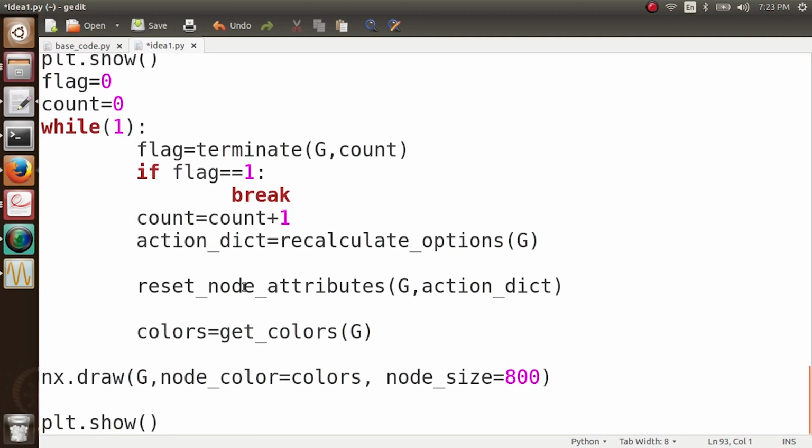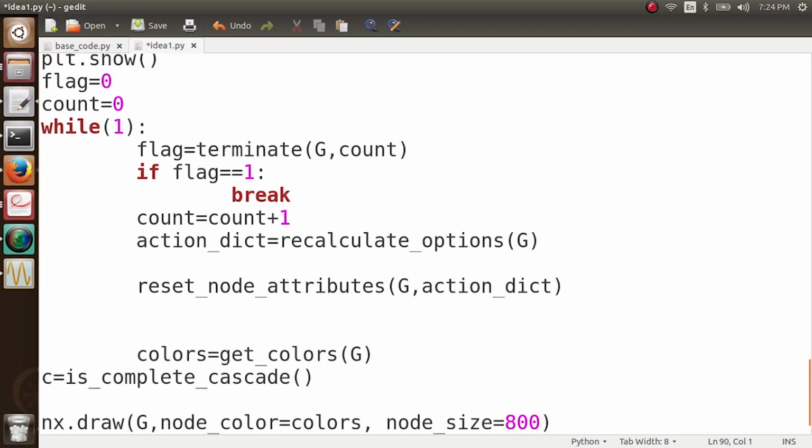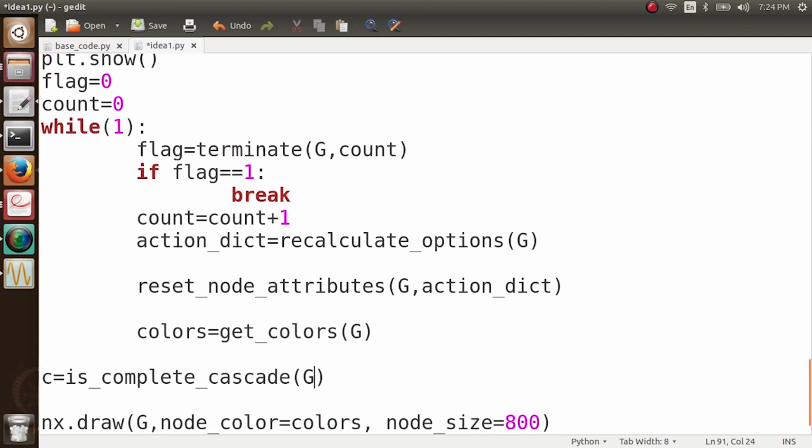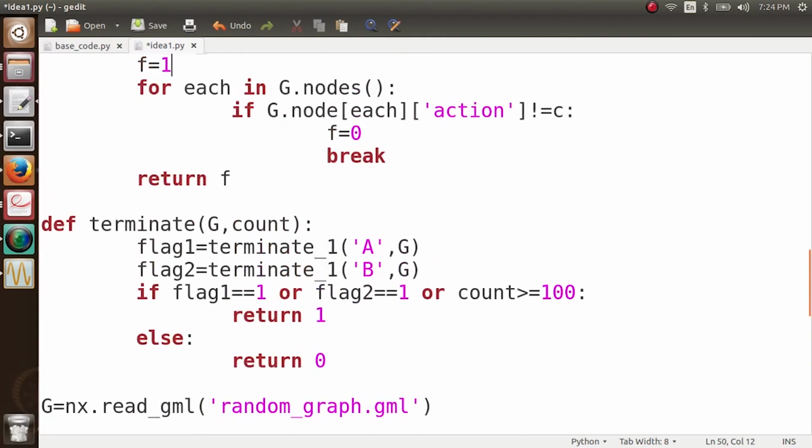So we can quickly see whether my cascade is complete or not. We call a variable C here, which holds the value, is my cascade complete or not, is complete cascade. So whether this cascade which has occurred on my graph is complete or not. And how do we know it is complete?